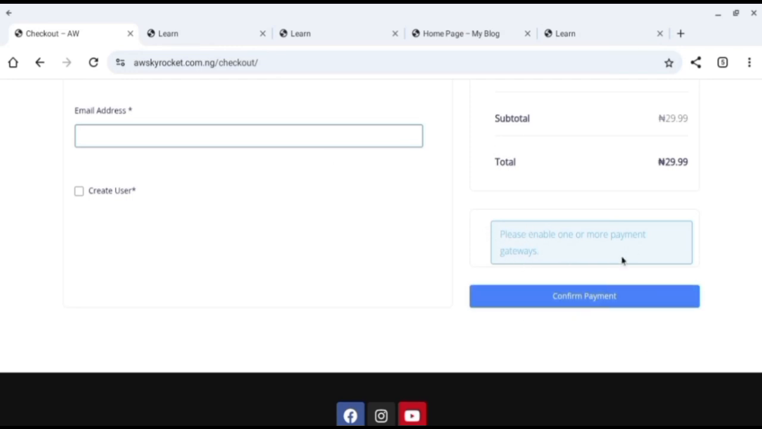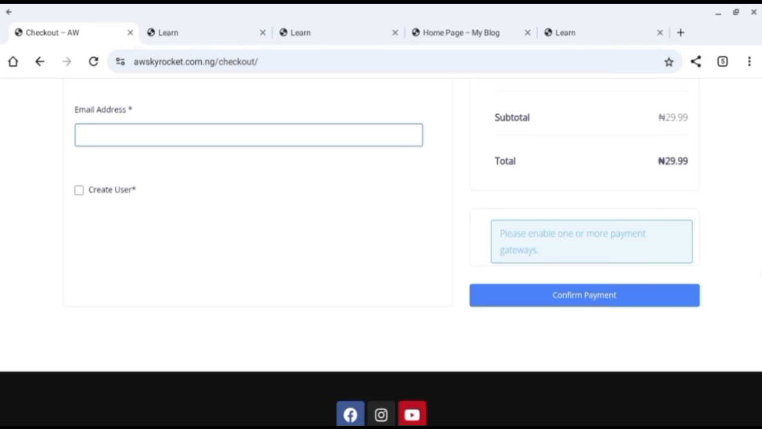Now, you see this message: please enable one or more payment gateways. You have to enable a payment gateway so that people can actually make payments on your website and you will receive the payment. One way you can do this is by integrating a Paystack account. You can use Paystack, you can use Flutterwave, you can use Stripe, you can use PayPal. It all depends on your target audience. So we are going to be integrating Paystack to this website, right?